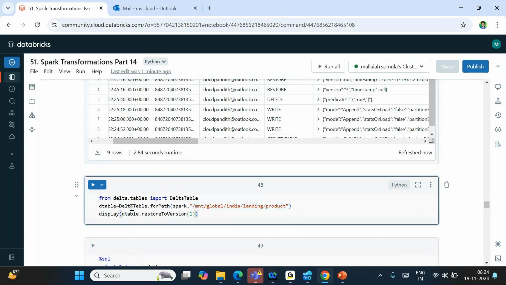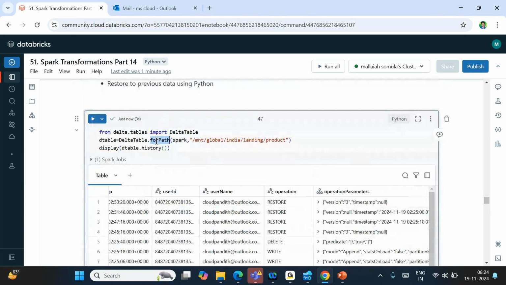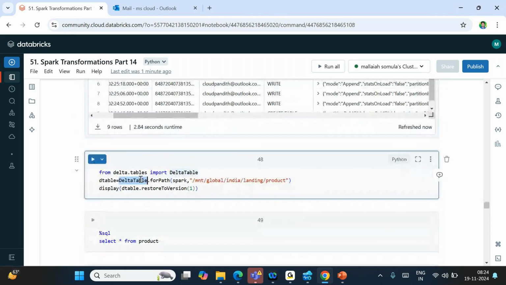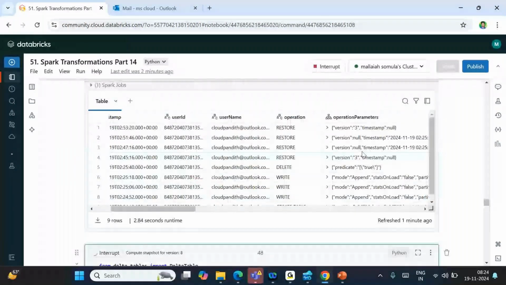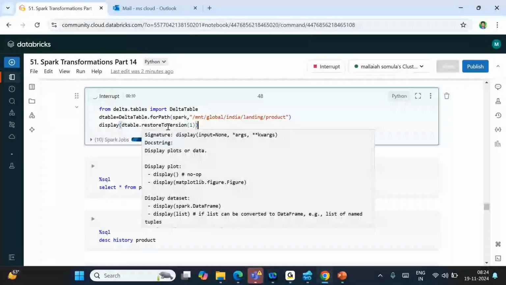Delta table dot forPath spark, and you know, right, this one I was talking about, forPath and forName. For name means what? Here you need to mention the table name, and for path means the table path you need to mention. Now DeltaTable.forPath spark comma this path you have given, display DeltaTable.restoreToVersion 1. I am restoring again to version 1. Currently we have 3 records because we restored to the third version earlier, but now I am restoring it to version 1. This is in Python.